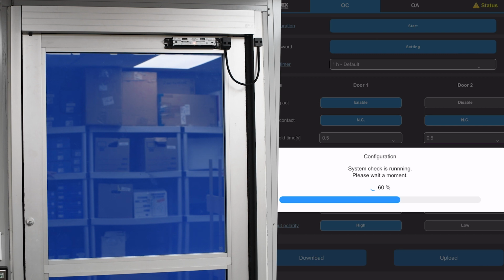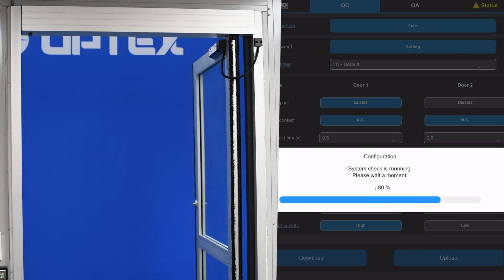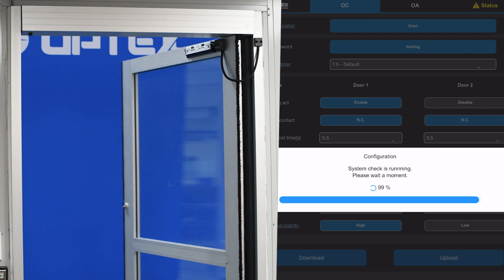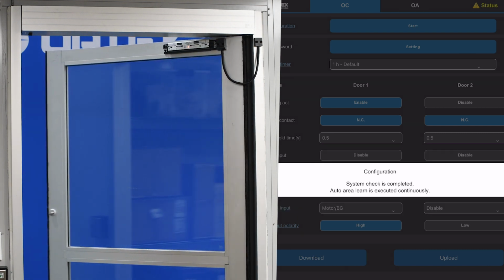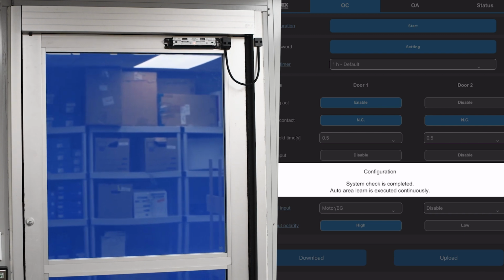The door will open and close 2 to 3 times during this process. Be sure the door area is clear. When the system check is completed, Auto Area Learn begins, so the system will learn its environment.